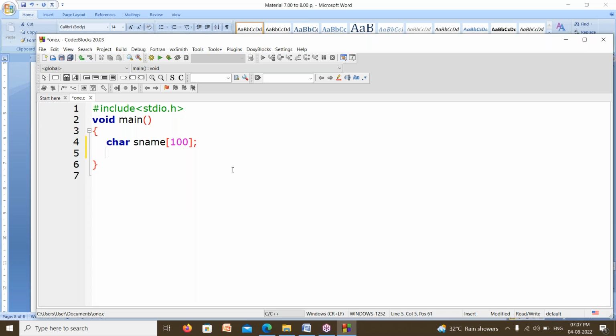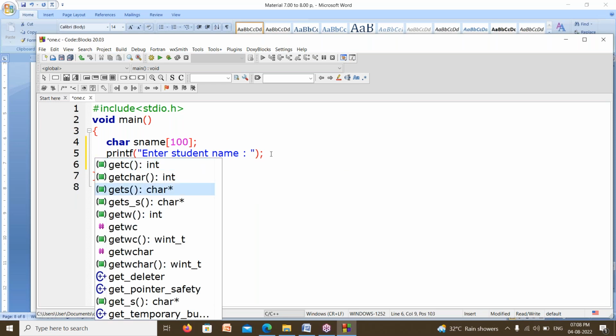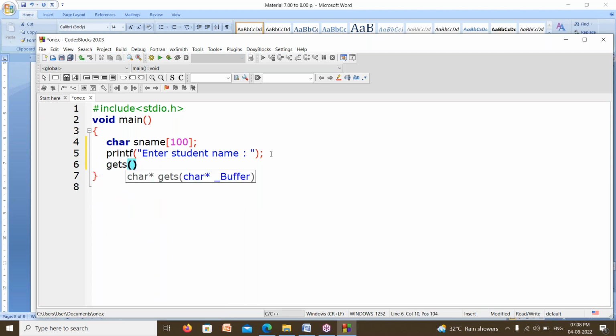Now we have to read the student name and print the student name. Before reading, you should ask the question. For that, I am using the printf function. What is the question here? Enter a student name. Now what you have to do? You have to read a student name. By using the gets function, you can read a student name.